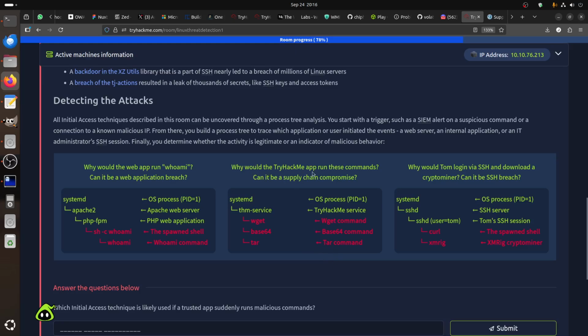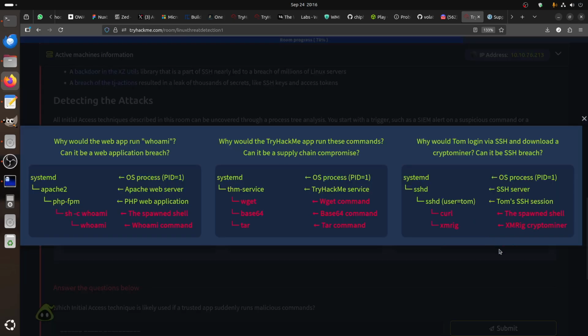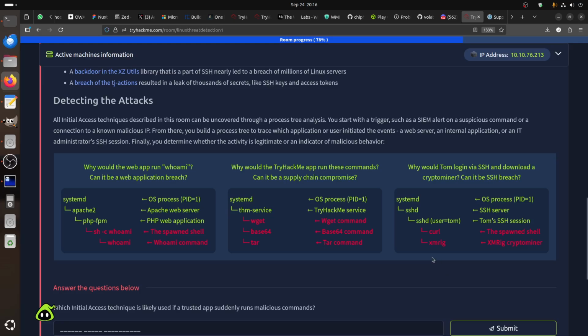Why would the TryHackMe app run these commands? Can it be a supply chain compromise, for example? Tar command, base64 command, things like that. This is more of an introduction room, so you're not going deep into these things. Why would Tom log in via SSH and download a cryptominer? Can it be SSH brute force?